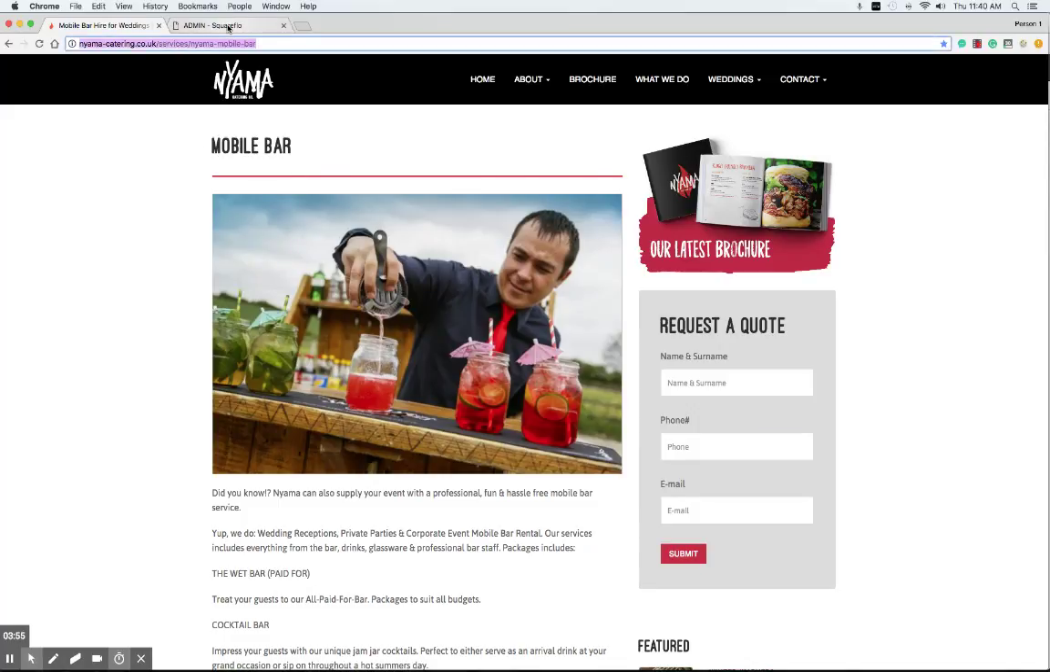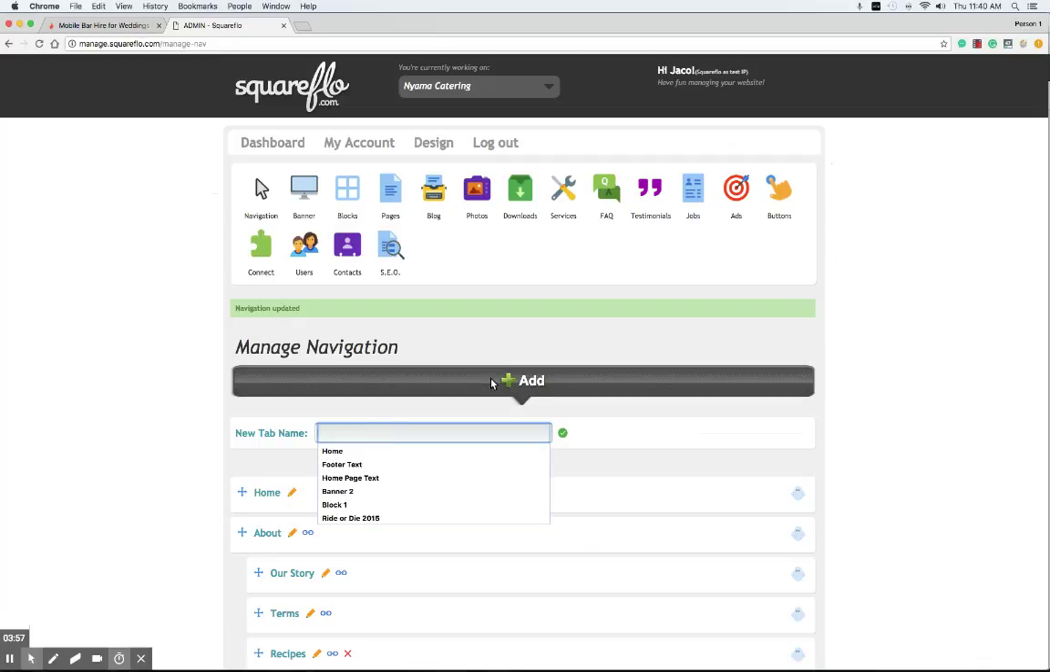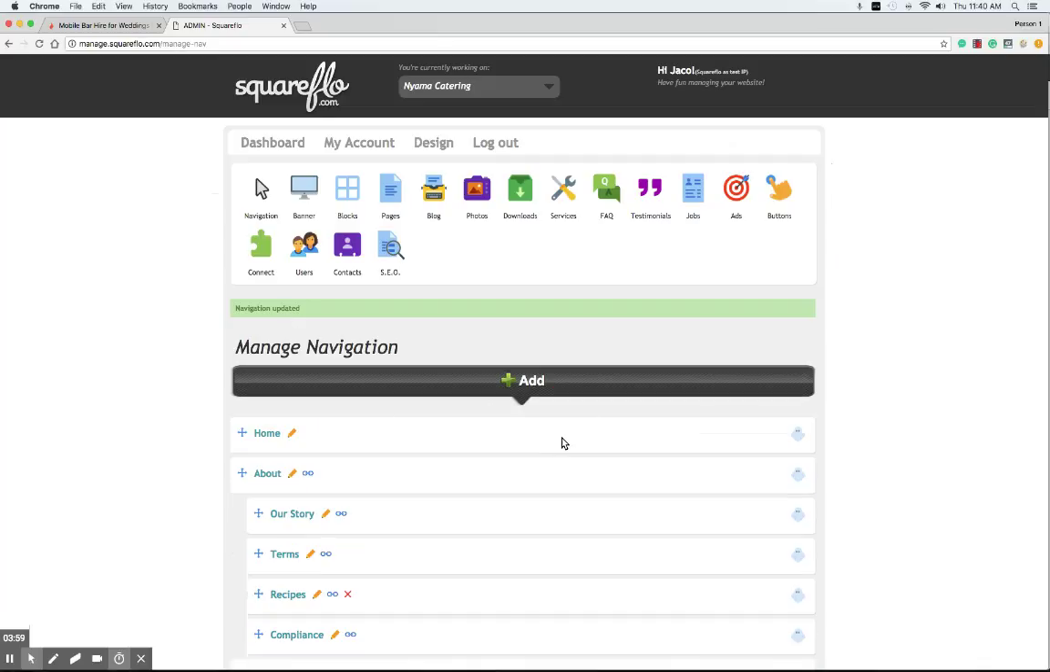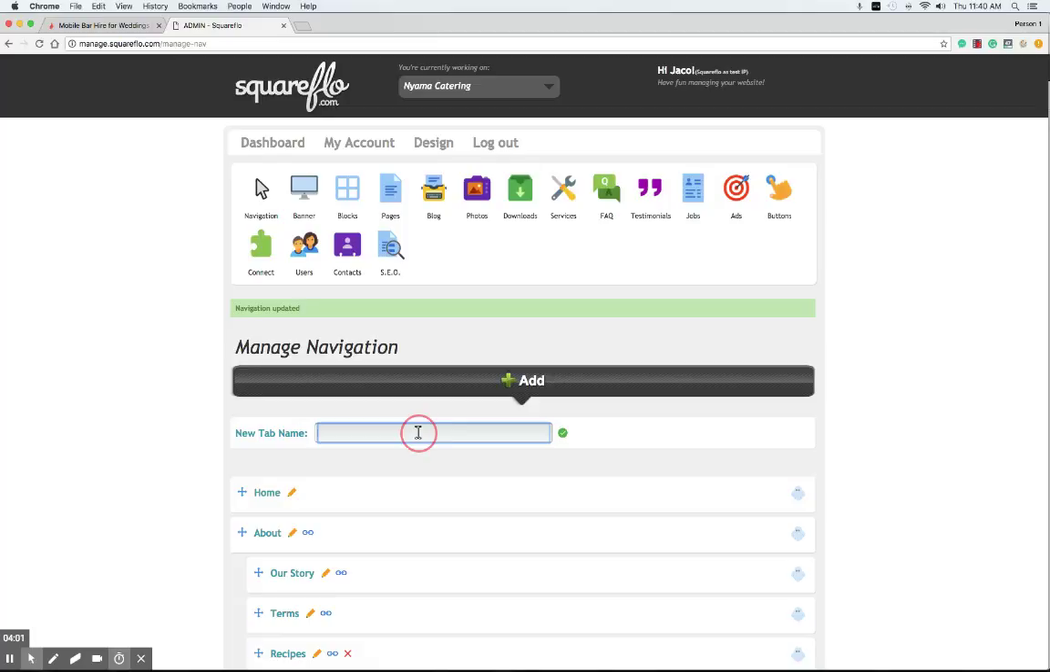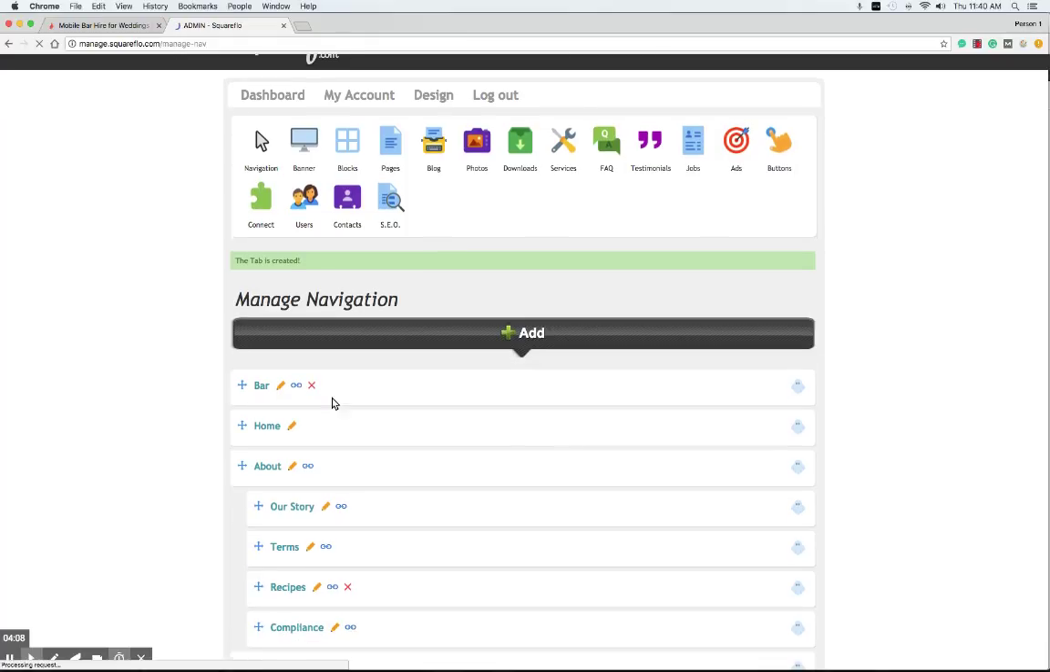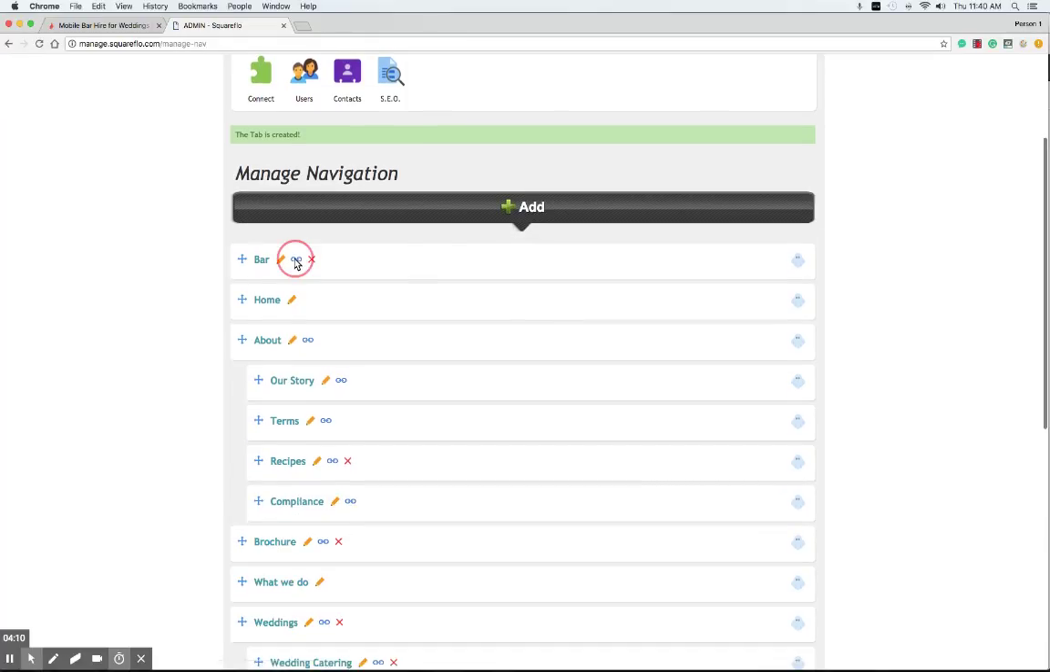to link to. And now I'm going to create a new tab, and I'll just show you how I did this. I just click add, I'll give it a name, I'll call it bar. Say, click on the check mark to save that new tab. Then I click on the link icon and I can specify where I want this tab to link to.